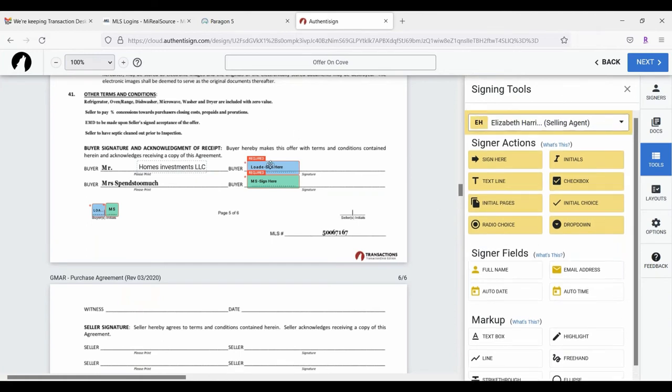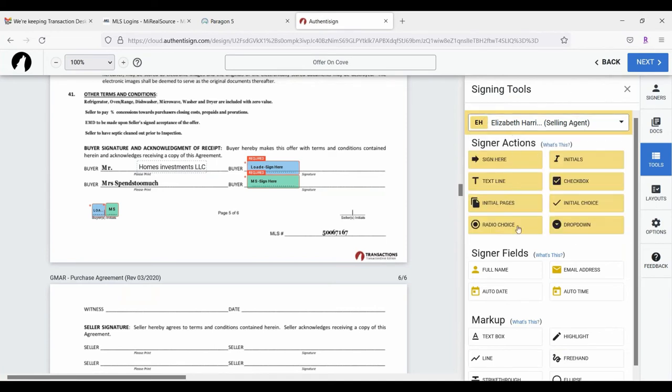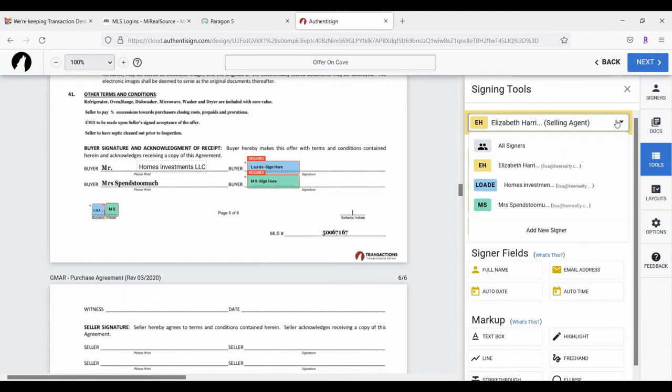So I'm going to change at the top. If you notice, Mr. Buyer is blue, Mrs. Buyer's green, and mine are yellow. When I've got them selected, everything turns the same color, so it's easy to spot that you have the right person up. The first thing is, who is signing? You got to go to that drop-down menu, and we're going to add people in that's missing.